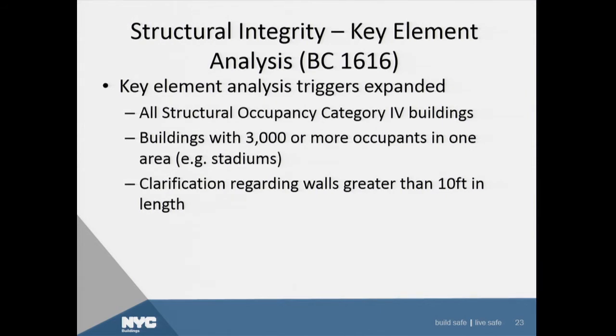The key element analysis triggers have been expanded. So all structural occupancy category 4 buildings are going to be required to undergo key element analysis. Previously, I believe the trigger was based on the size of the framed area. Now it's regardless of the size of the framed area.